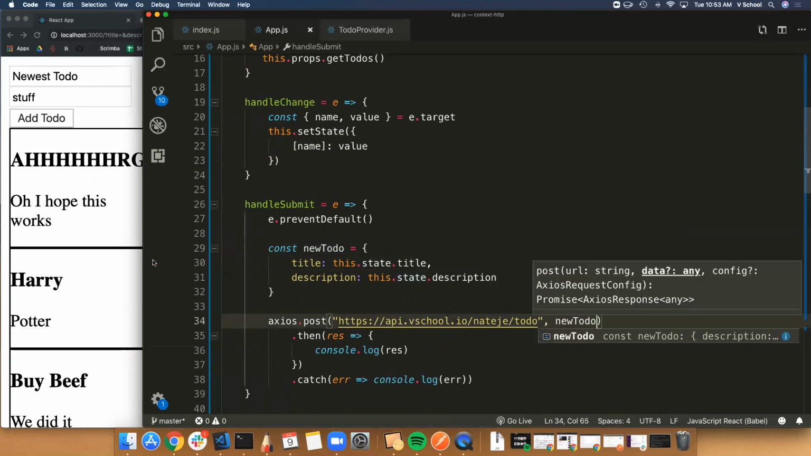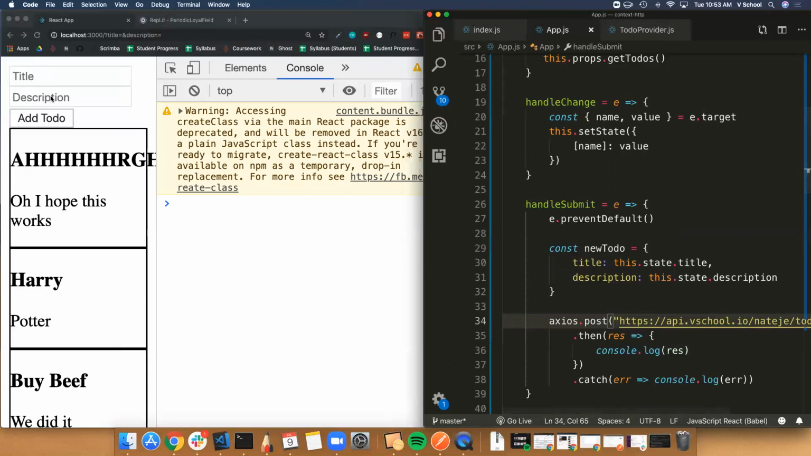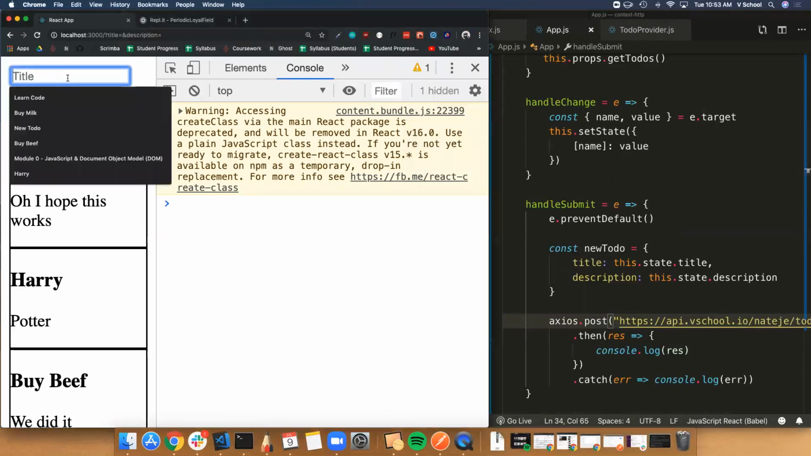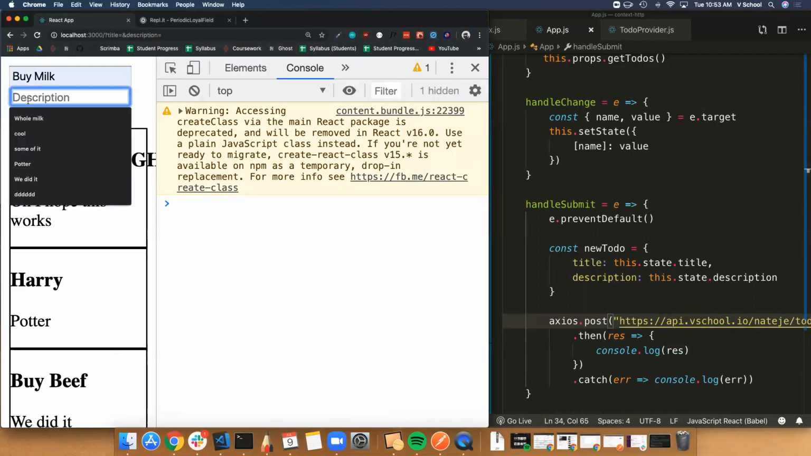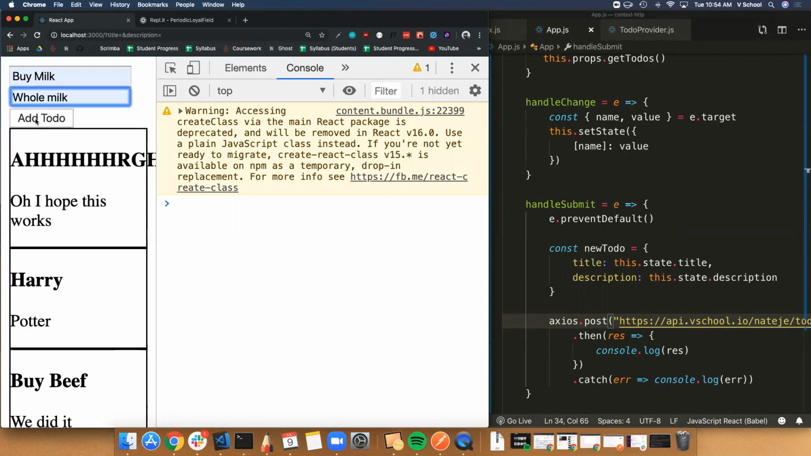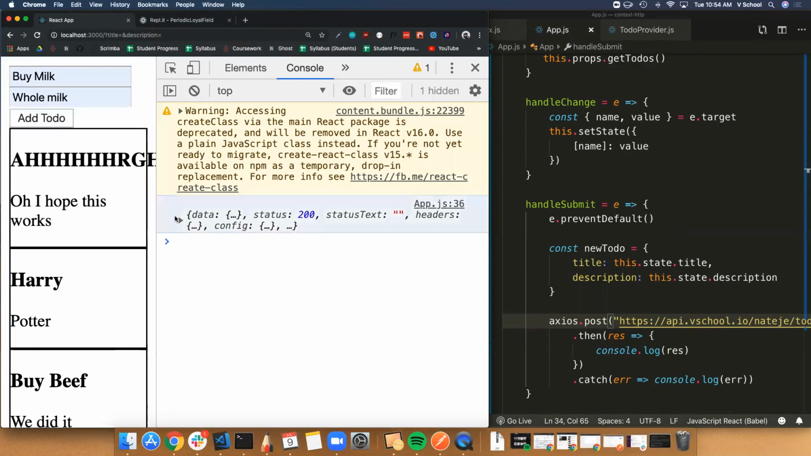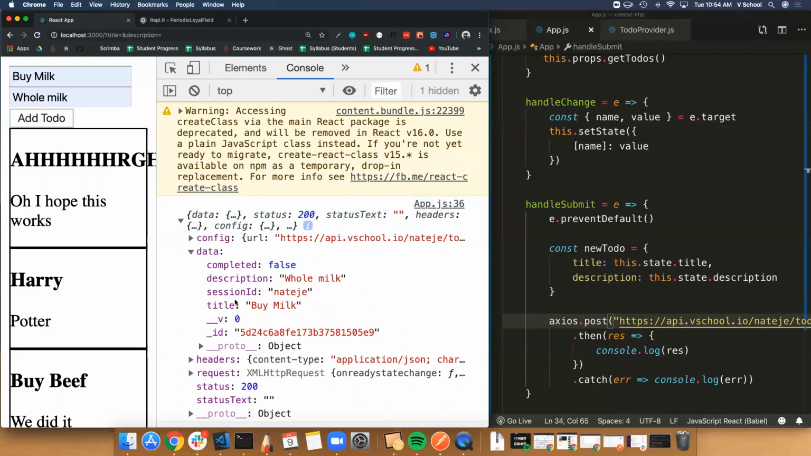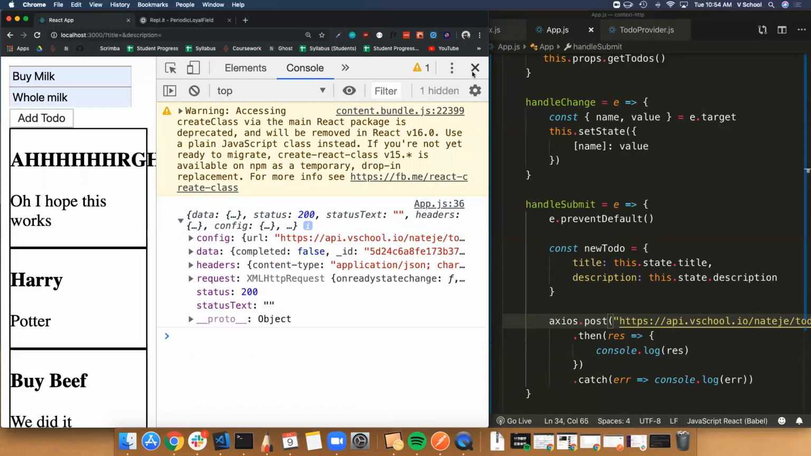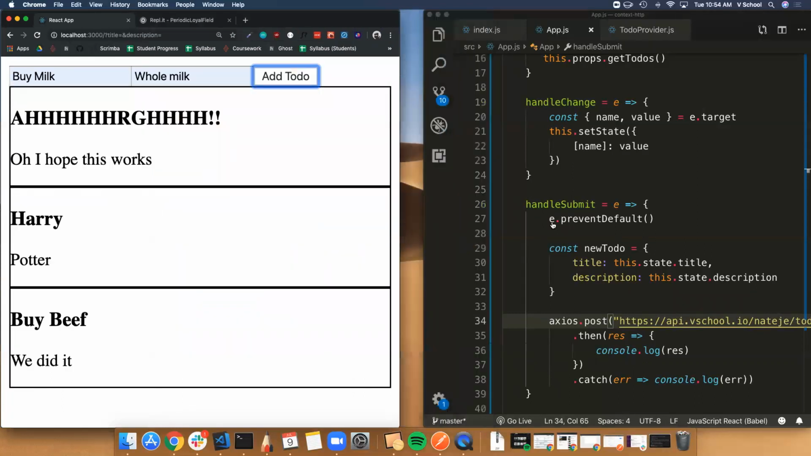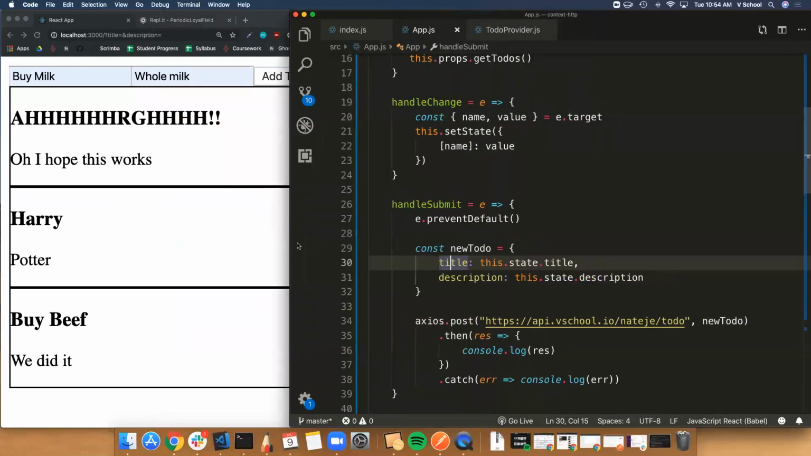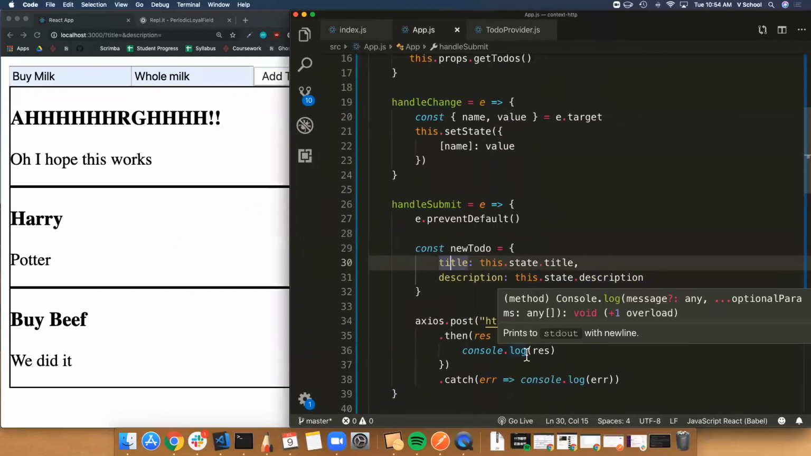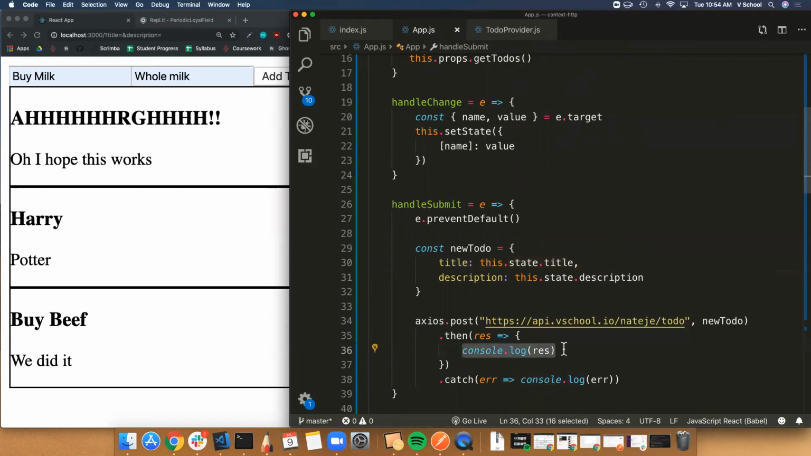Okay, I think we got it fixed. Oh, it'll work, but not like we want it to. So we're gonna do buy milk, whole milk, add to-do. Yes, we got our to-do back. There it is, it worked. However, what do I need to do with this response to make sure it's saved and shown on the page immediately? What do I need to call here so the page re-renders and shows the new to-do?